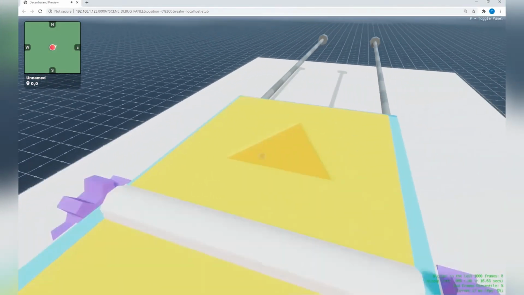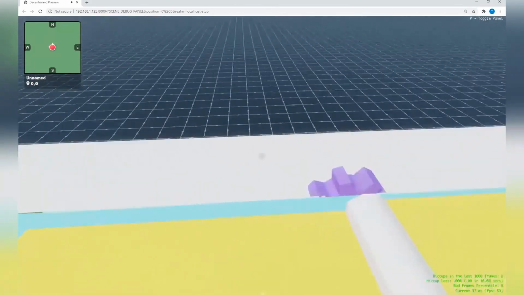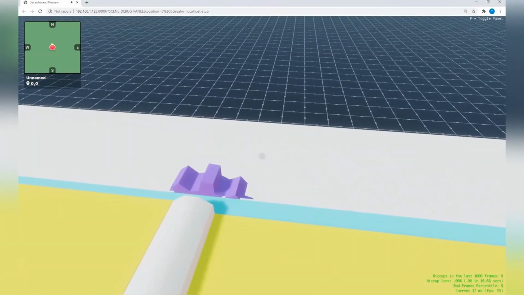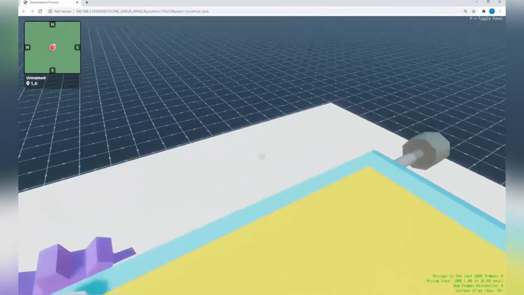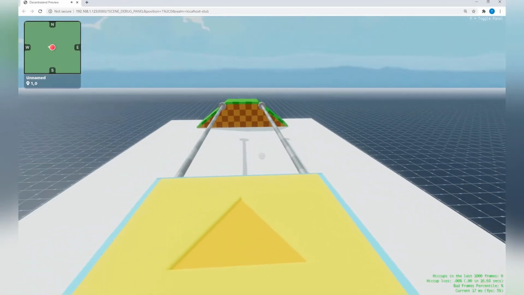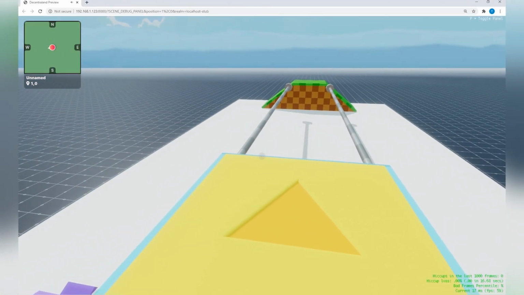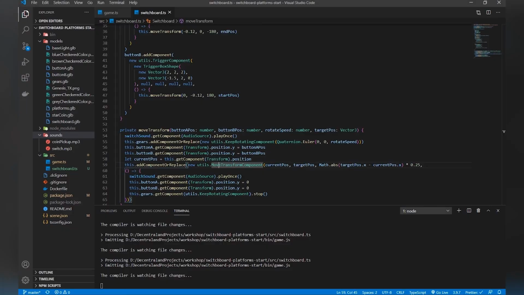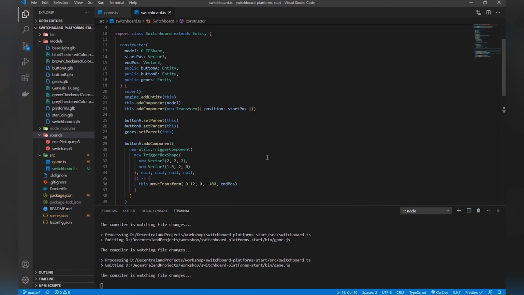Okay, it's sounding pretty good. Once we reach the end, it resets. Brilliant. Okay, I think that's it for now.